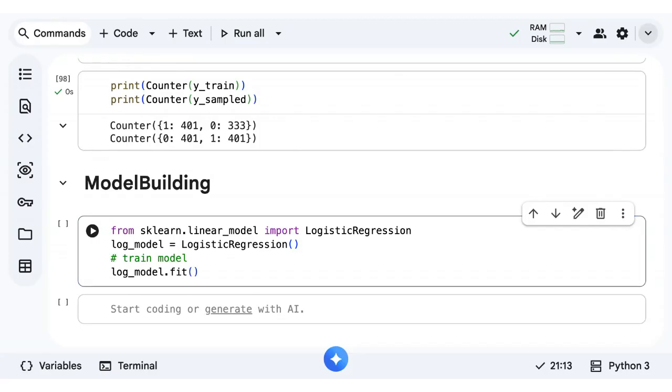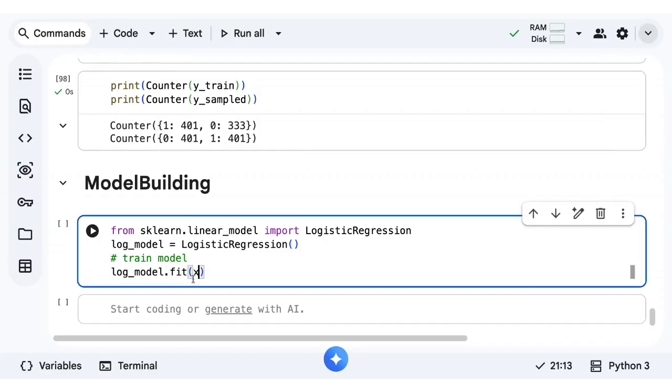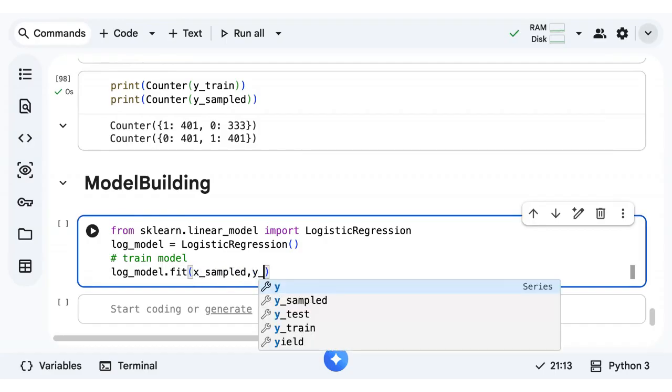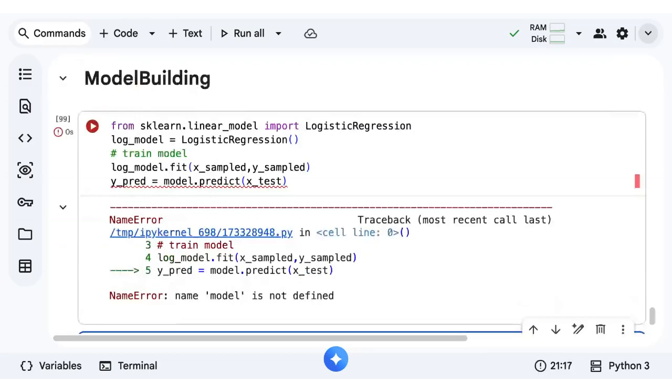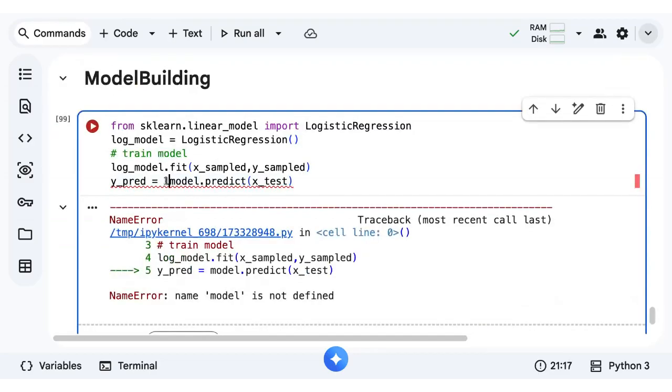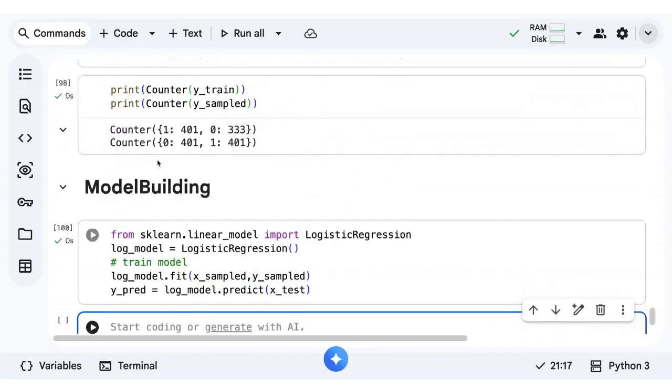X_train, y_train, or X_sample, y_sample? X_sample, y_sample. Yes, Arya. Good. You have to use the balanced one now, not the old X_train, y_train. Okay, be careful. So X_sampled and y_sampled. Okay, done. Let's make predictions. y_pred equals model.predict for testing, X_test. Yeah, that's it. Model is not defined, so it's log_model. Sorry. Okay, finally, model building is done.